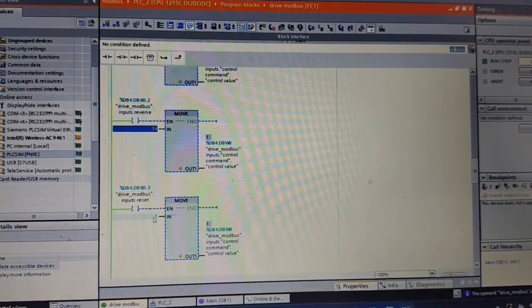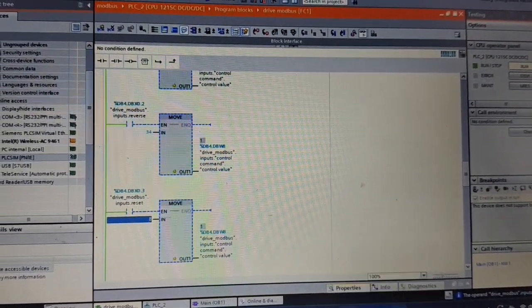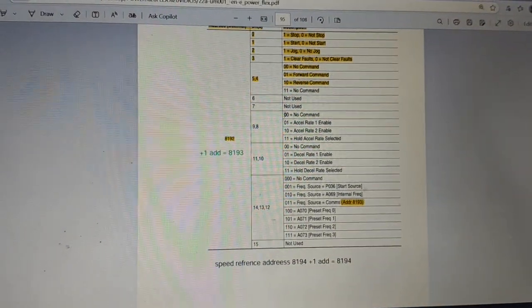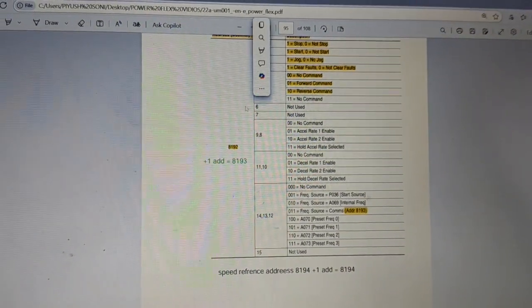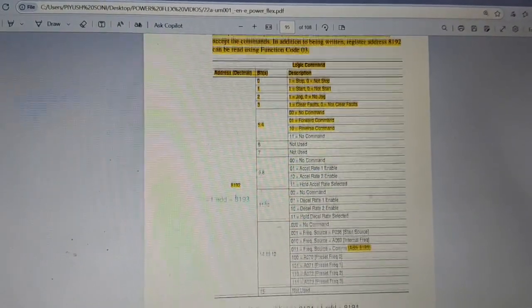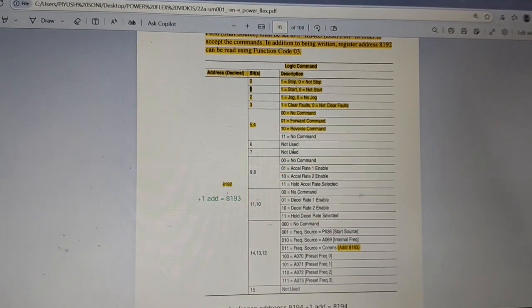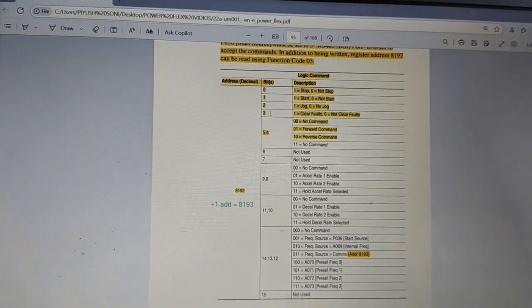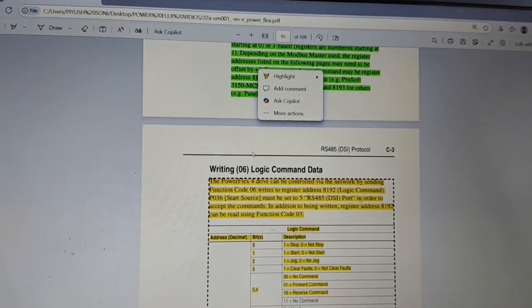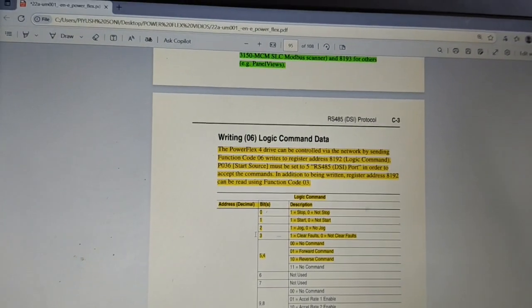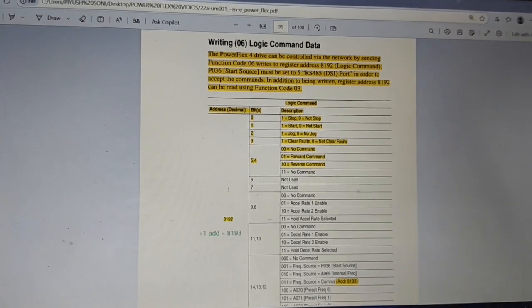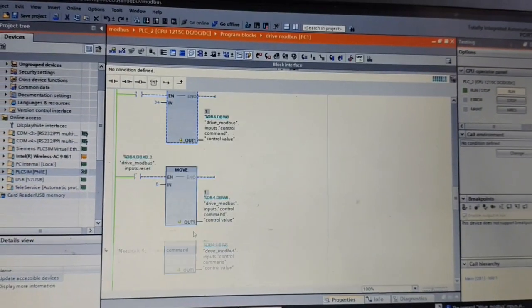And the same for the reverse, and the same for the fault reset value. In the reverse, 2 raised to power 5 means 32, and 32 and start 2, 34. So it is the same. And for resetting, to clear the fault, I am using 2 raised to power 3. 2 raised to power 3 means 8, and here I am using 8.